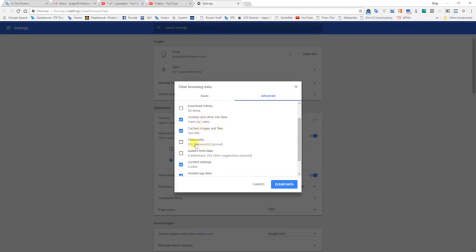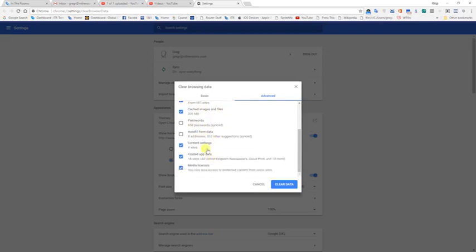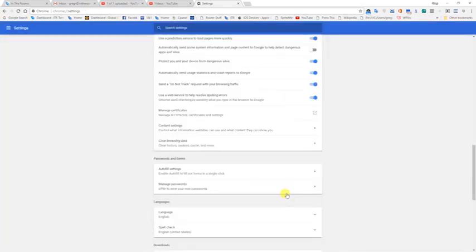We don't want to get rid of your passwords or your autofill form data, and we do want to get rid of your content settings, your hosted app data and your media licenses. Once you've got those set, you click clear data. That little icon there will spin around while it's doing it, and then it will return to your settings page.